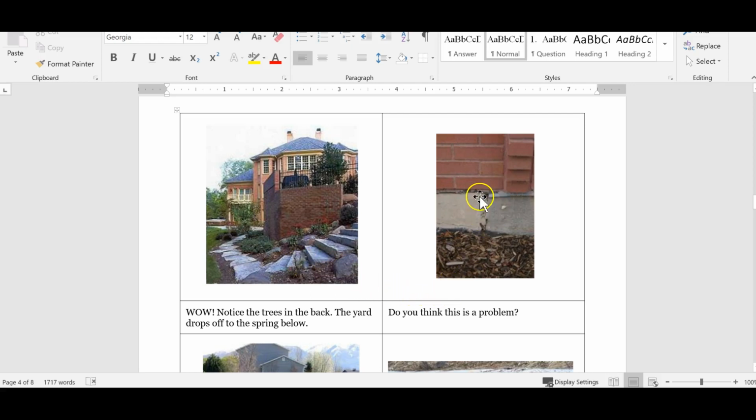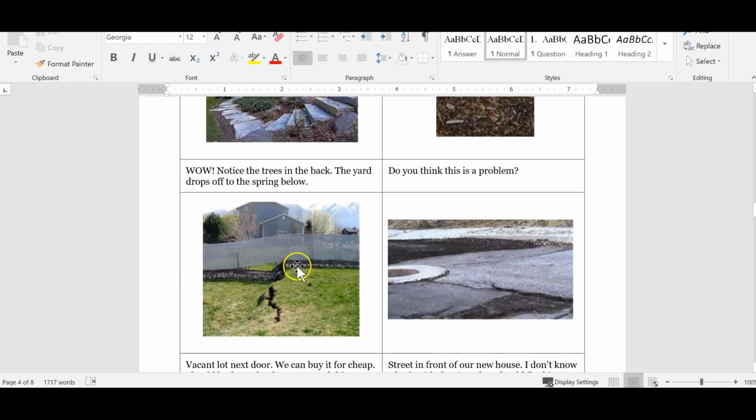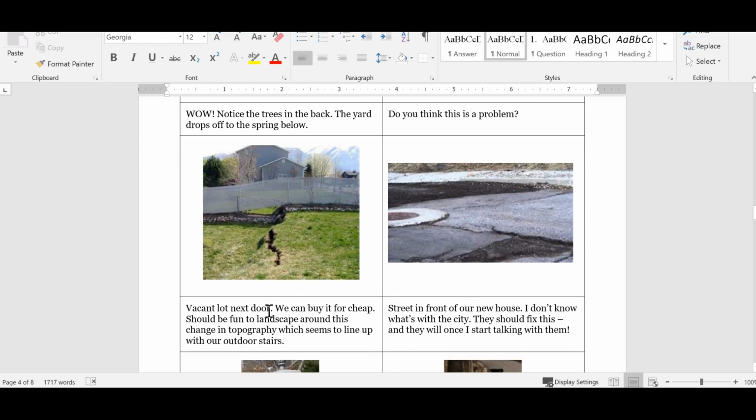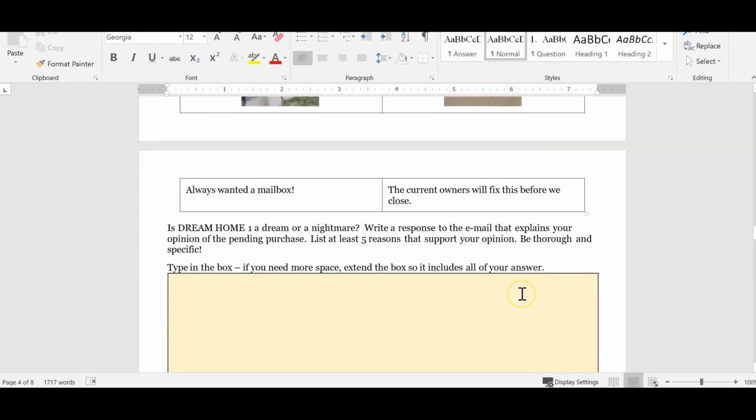But then we see some problems, some cracks in the foundation of the house, this large crack in the yard with what used to be a straight fence but isn't anymore. So we know that that's fairly recent, younger than that fence at least. Cracks in the street, a sideways mailbox, cracks in the sidewalk.